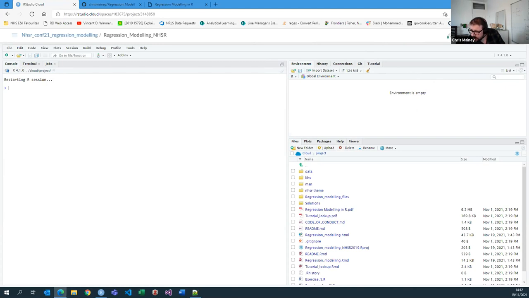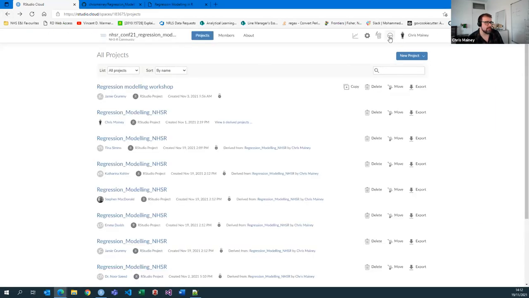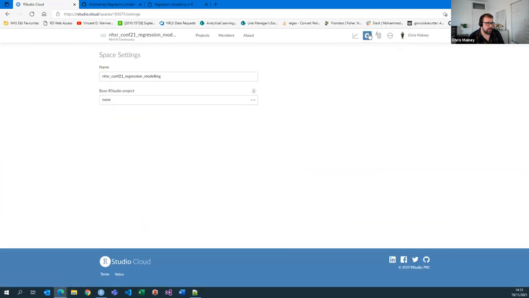So it says the space code is invalid. So let me just see if I can check the link for that. Oh, actually, there's a few people have connected there. So the link must be working for some people then in order to do that.